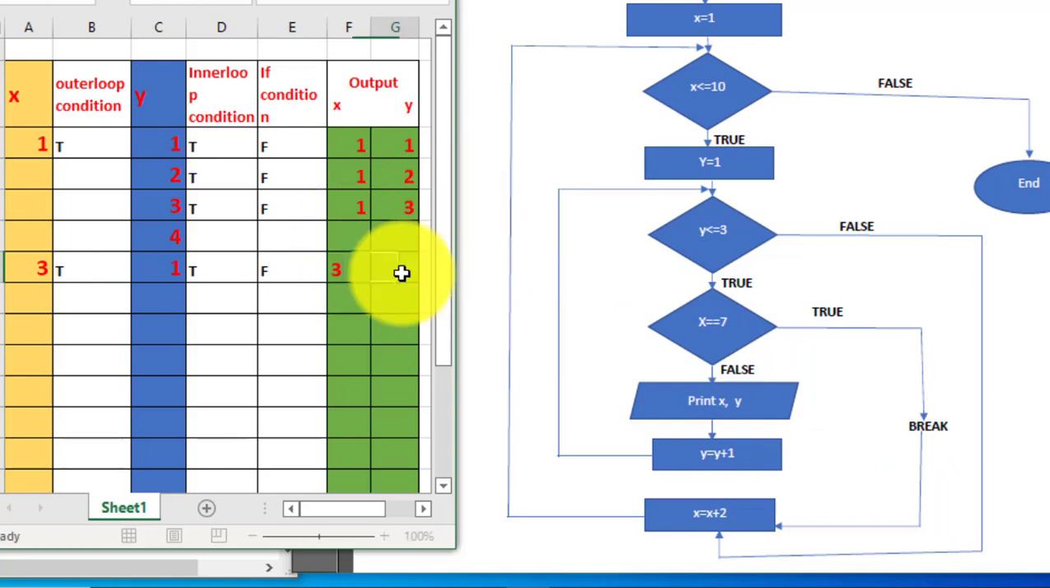And I write the value of y. It is 1. Then I increment the value of y. Y becomes 2. I go back and I check its condition. So is that value of y that I have got here less than or equal to 3? Yes, it is true. What about the inner condition here?